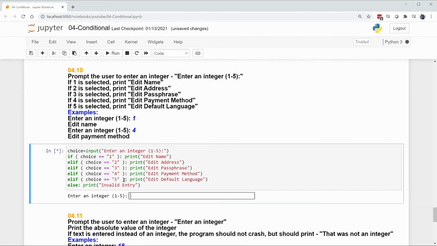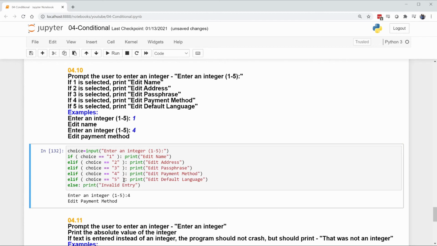And run it again, and if I say 4, it's okay with that, but now it's operating completely on strings. So 4 doesn't have a value, it's just a string. So if I wanted to do any kind of manipulation with that, compare it to something else, it's not going to work. So number 11 is going to help us with that.